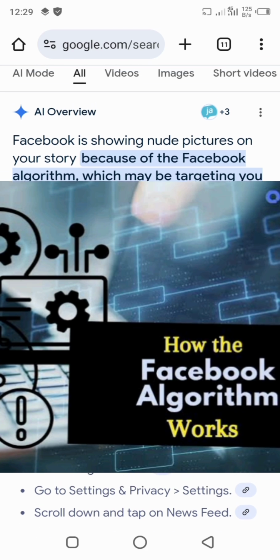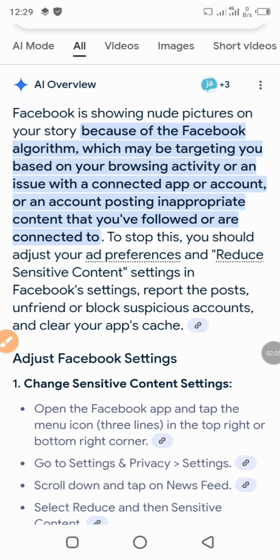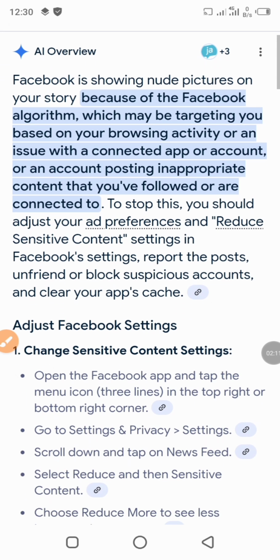Okay, so for you to stop this, you should adjust the ad preferences or reduce the sensitive content in your Facebook settings. You can also report the post. You can unfriend the person or block the account. Then finally, you clear your app caches.